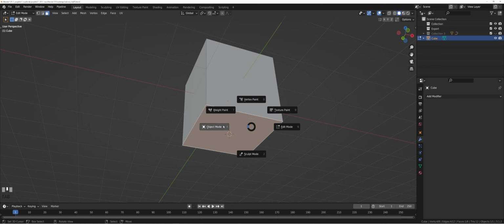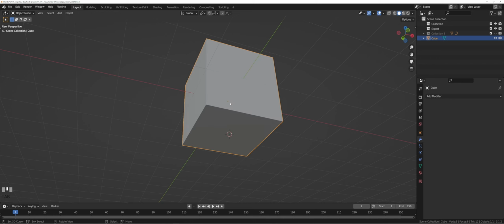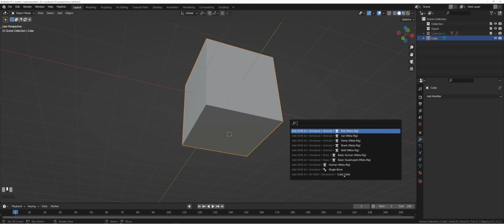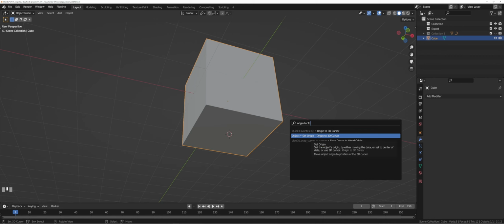Let's go back into object mode, because in object mode we can change things about the object. I have this on Q. This is my quick favorites menu, origin to 3D cursor. You might not have this on Q. You can press spacebar for the search bar and type in origin to 3D cursor, and there you will have it. You can right click this and set it to your quick favorites.